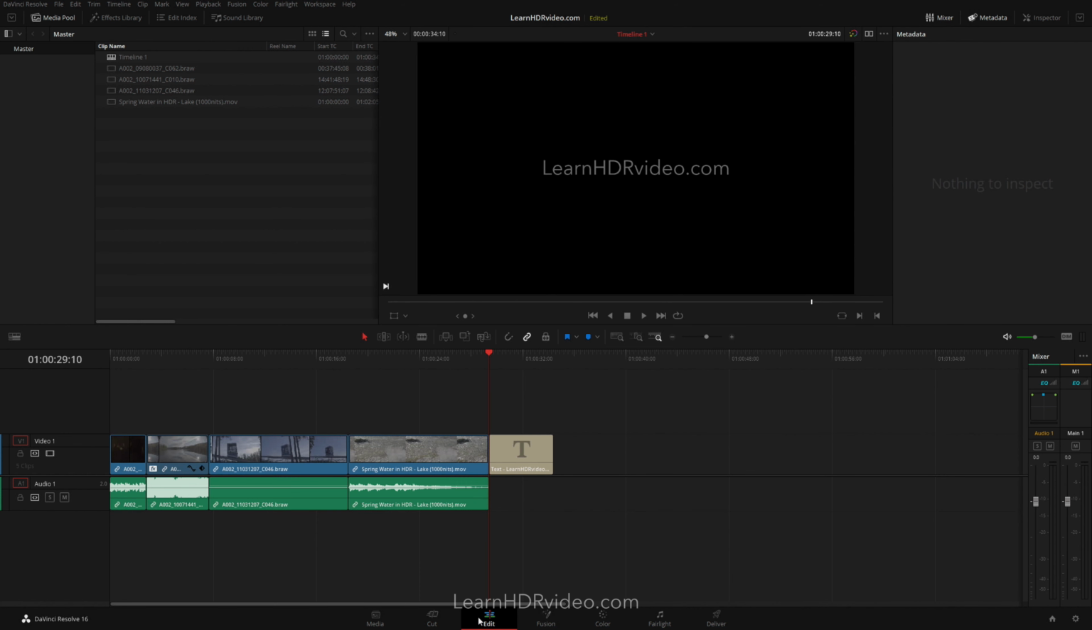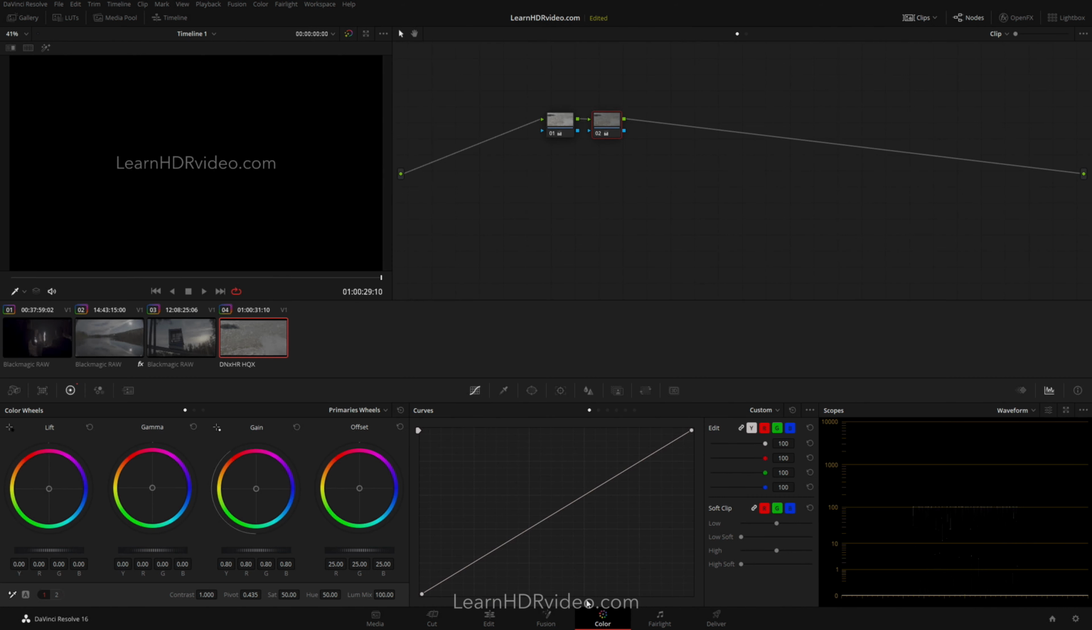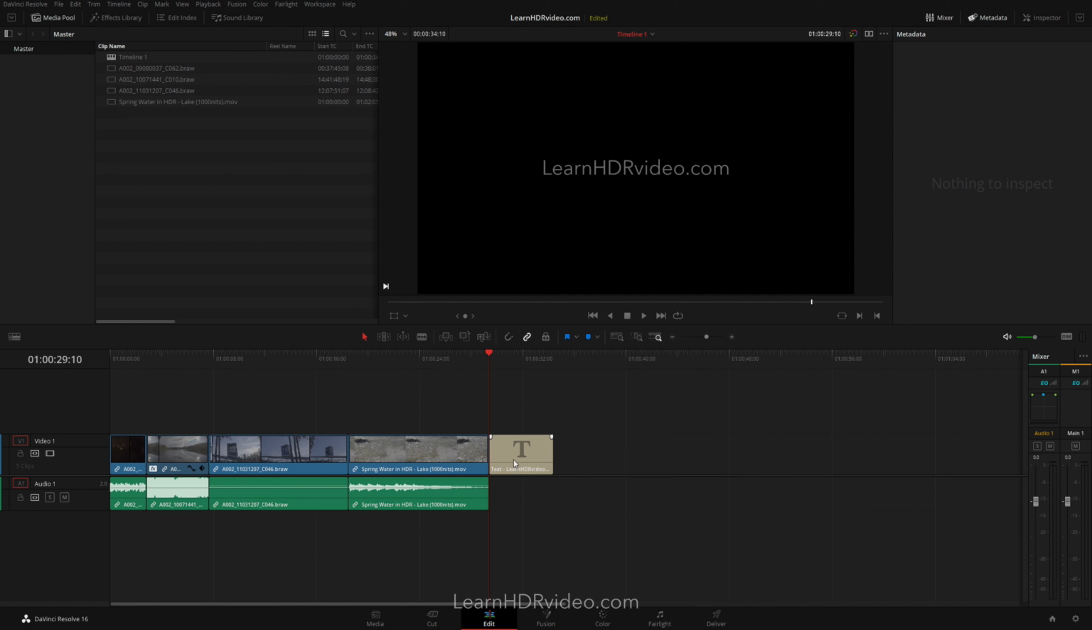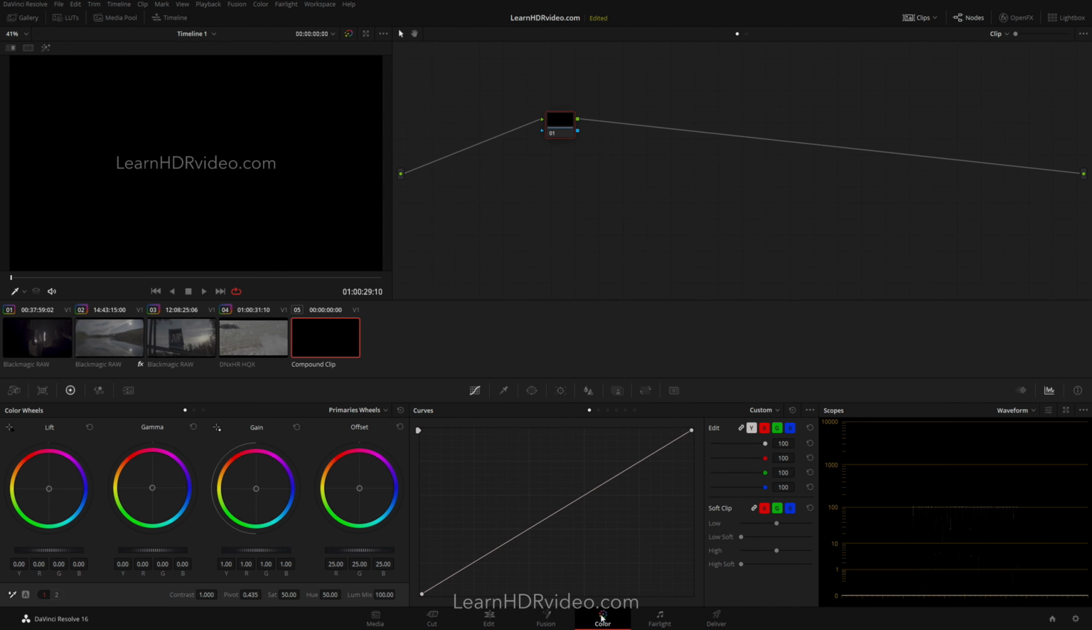If you take a quick look at the color page, you can see that there's no graphics visible here. So I'll go back into the edit page. Right click on the text and select New Compound Clip. Enter a name for it and hit Create. If you go back into the color page, we can now manipulate the text. And if you take a look at the scopes, you can see that it also sits exactly at 100 nits. By using for example the curves, it's possible to change how bright the text will be.